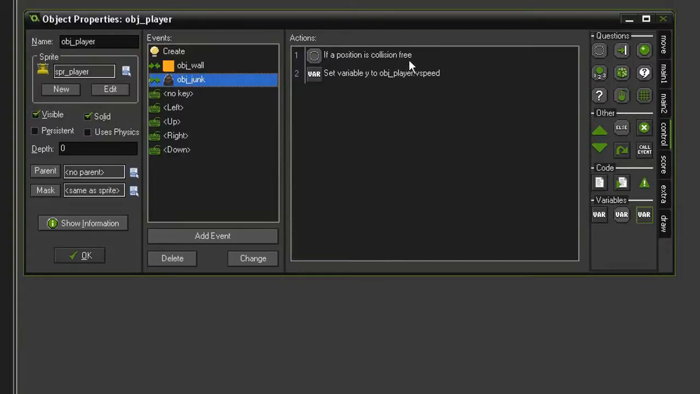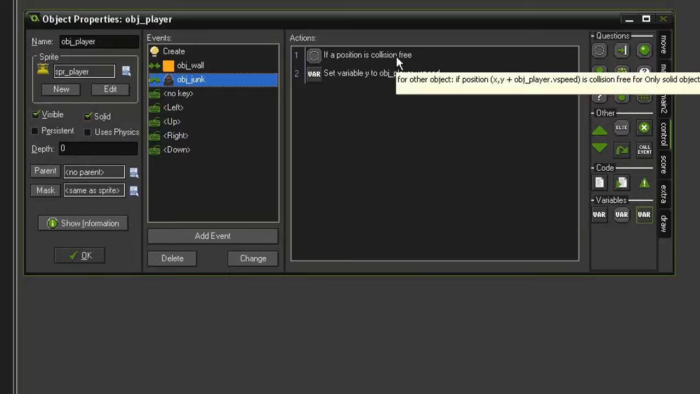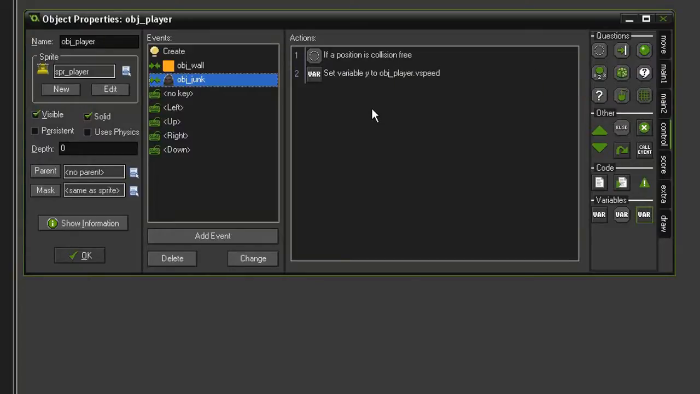This collision free is only looking to see if there is a wall in the way. But if there's another pile of junk in the way, we don't want that to pass through. We want that to stop as well, and act like a wall. So in between these two actions, we're going to come over here and find the check object action and drag that in.